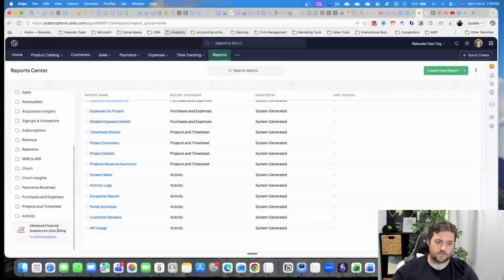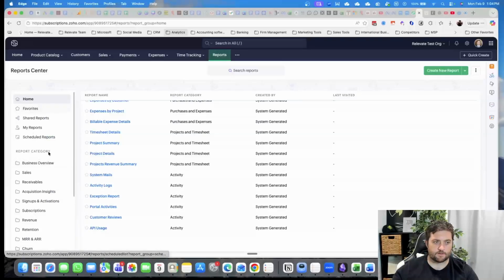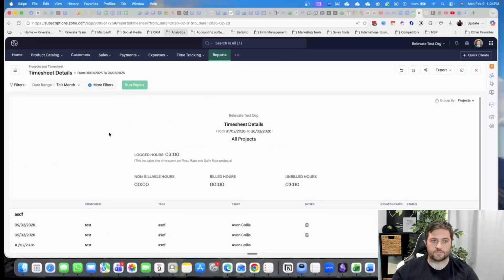You can also see you can link it up to Zoho Analytics to get some more advanced reports and dashboards, etc. So if we went into timesheet details, we can see this report here, which gives the detail. This one, obviously being a few seconds, hasn't really registered in the logged hours because there'll be some minimums in the settings behind the scene.